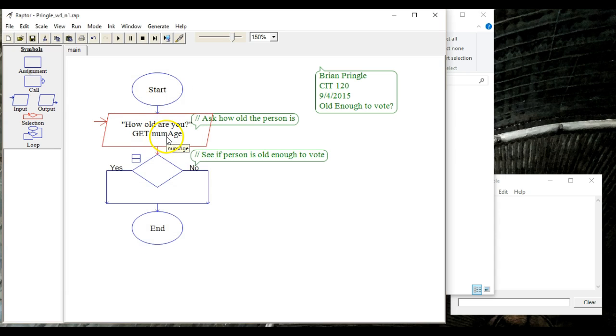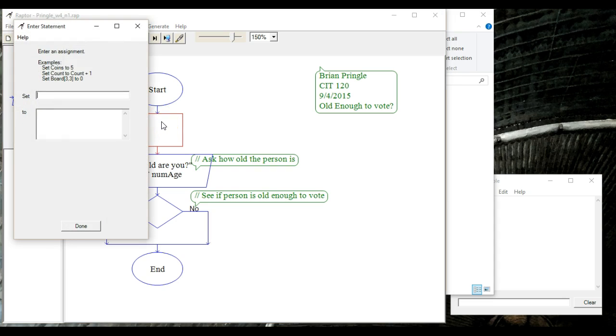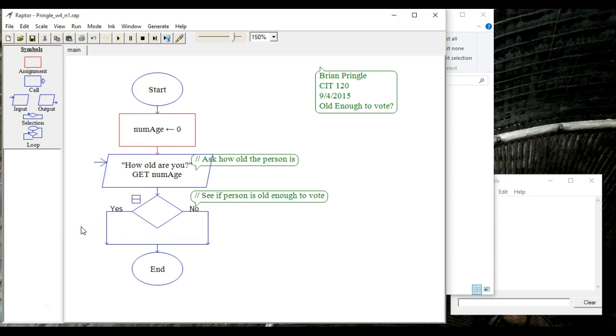Okay, done. Now, I don't have to do this with Raptor, but I want you to get in the habit of it. If I'm going to use a variable here, I want to declare it. So I'm going to start off that num age starts off at 0. We won't always start at 0. Sometimes you'll start at 99 or 1000 or whatever, depending on what kind of range we need to try to compare for. But for now, most of the time these are going to start off at 0. Alright, so the number, or the age is 0.